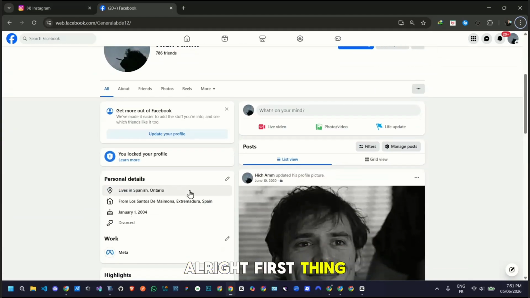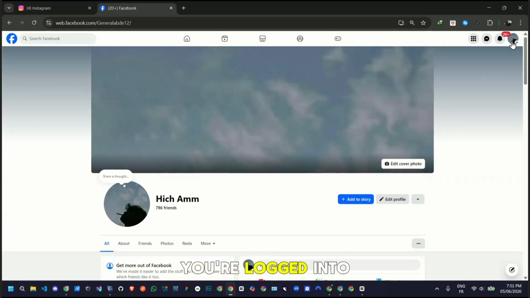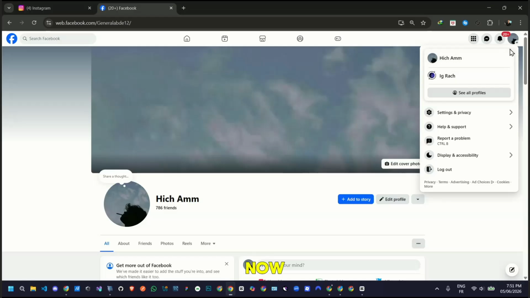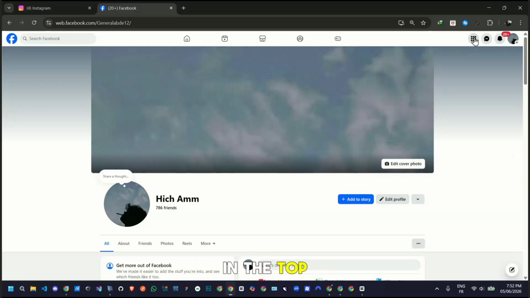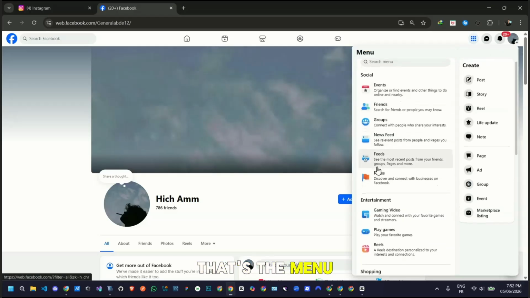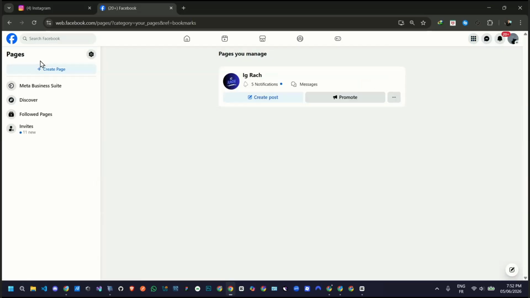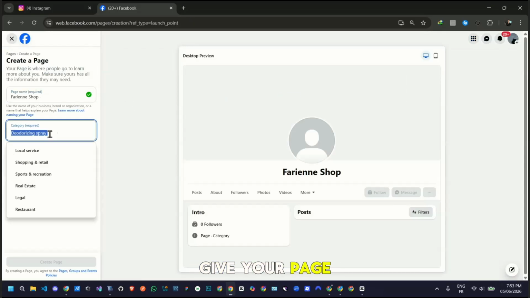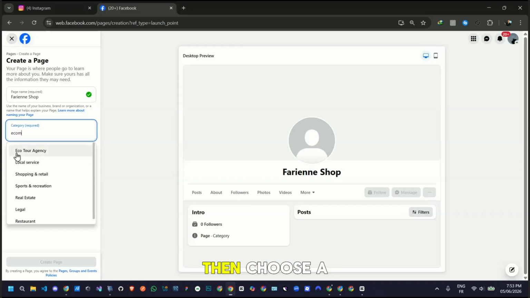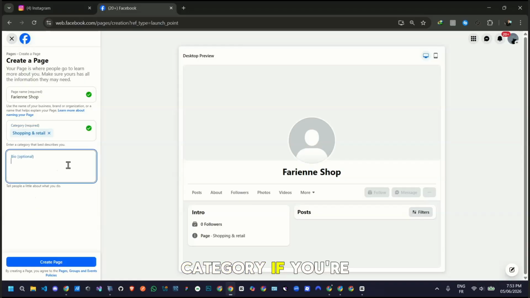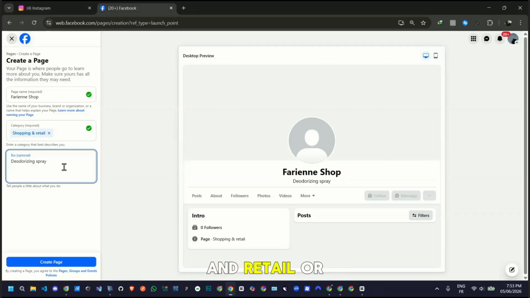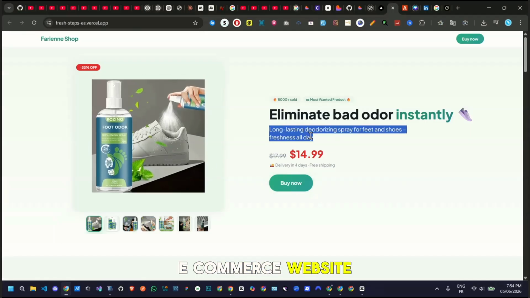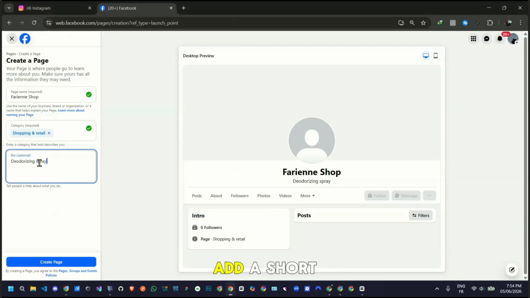Alright, first thing, go to facebook.com and make sure you're logged into your personal account. Now click on the 9 little squares in the top right corner. That's the menu. And then click on Pages. Click the green button that says Create New Page. Give your page a name, use your store name, then choose a category. If you're selling products, just type shopping and retail or e-commerce website. Either one works. Add a short description about your store, then click Create Page.